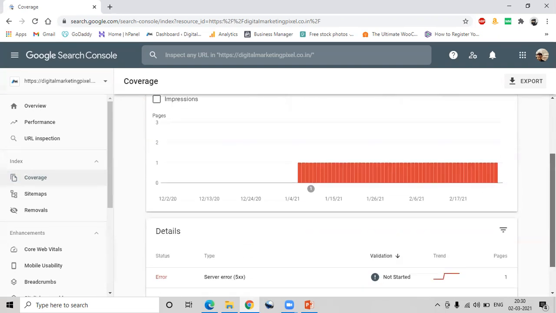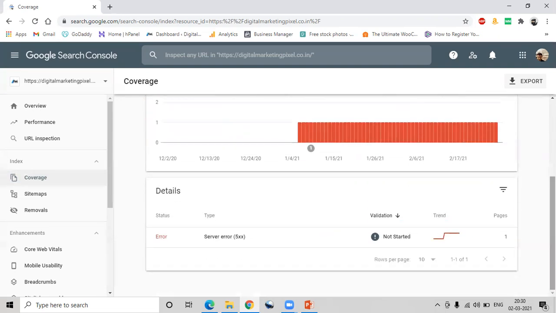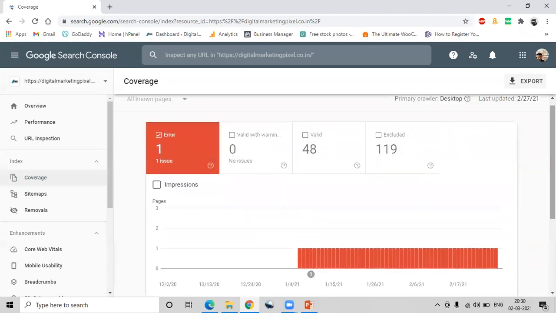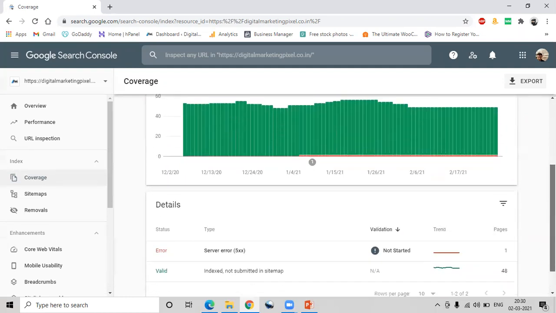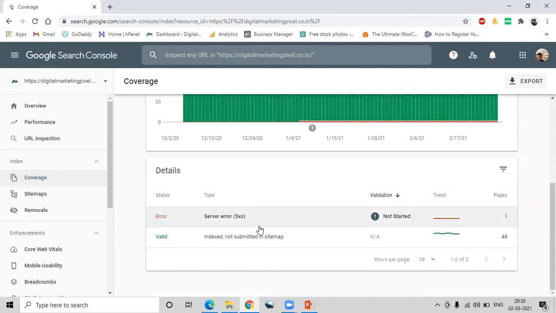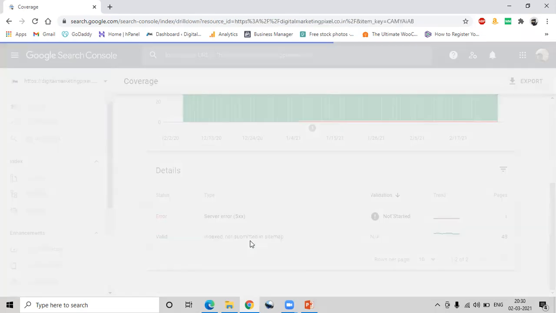Guys, am I audible to you? Yes, sir. We are following you. So let's see the valid pages. Here I have 48 valid pages. It says indexed but not submitted in sitemap. So I should have submitted it in the sitemap.